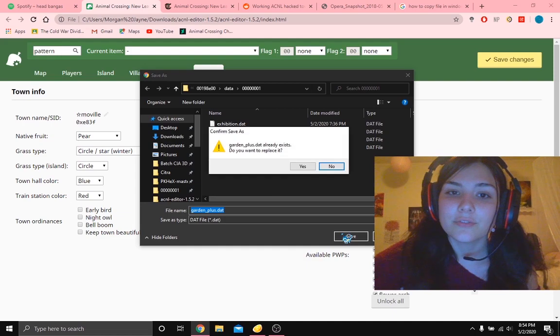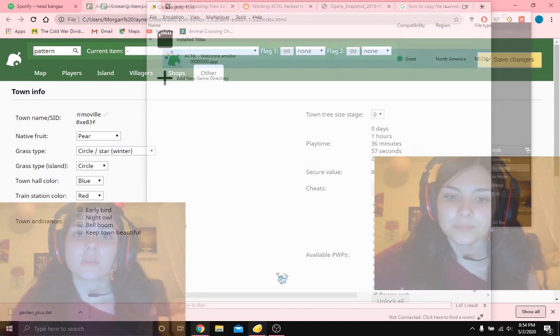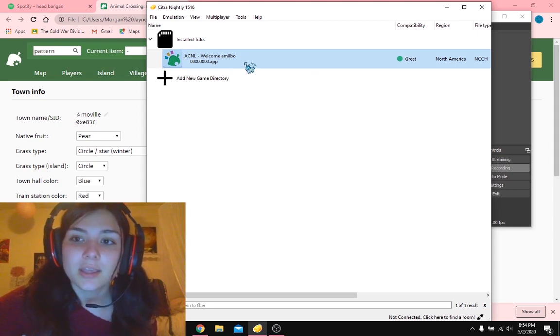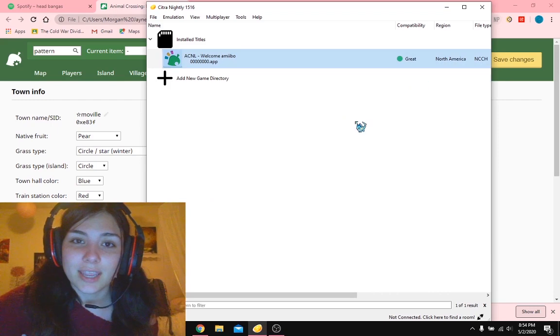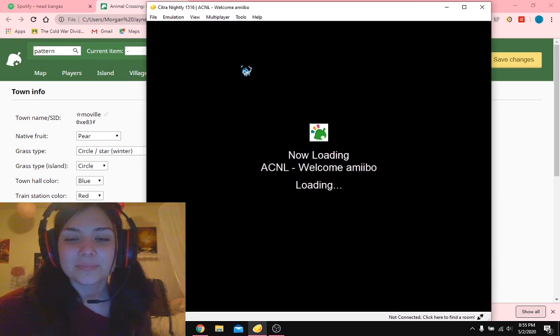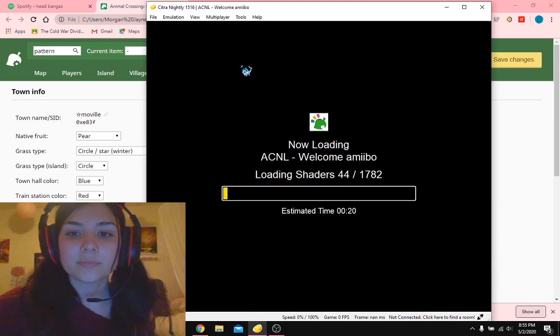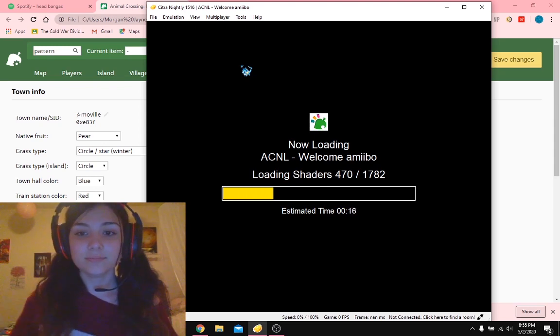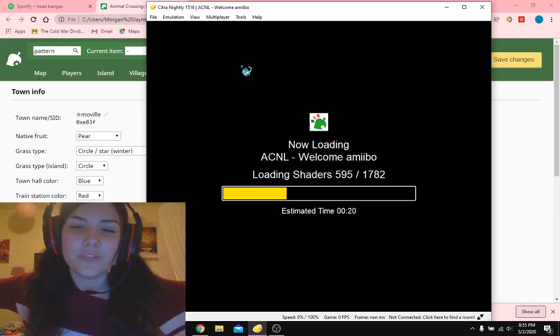So when you click Save, it's going to ask you if you want to replace it. You click Yes. So once that has saved, then it's already in your game in Citra. You can just go ahead and launch the game, and that will bring you to your new world. So let's see if it worked. There's almost 500 more shaders, so that is a good thing, because it's loading all of the acres and stuff.